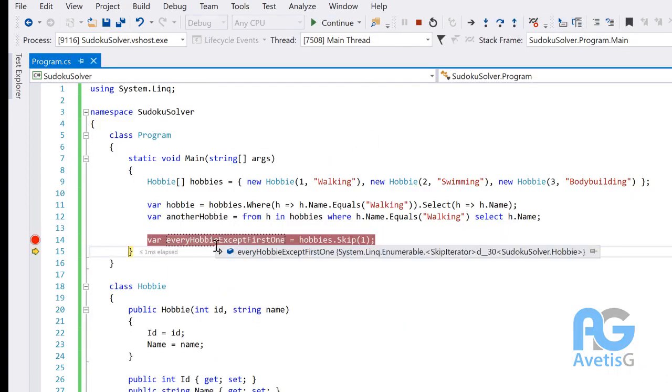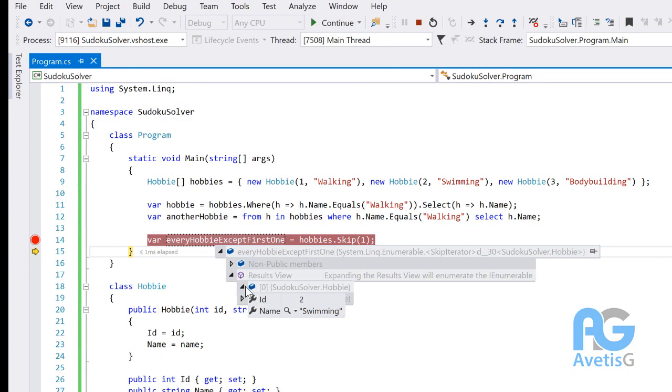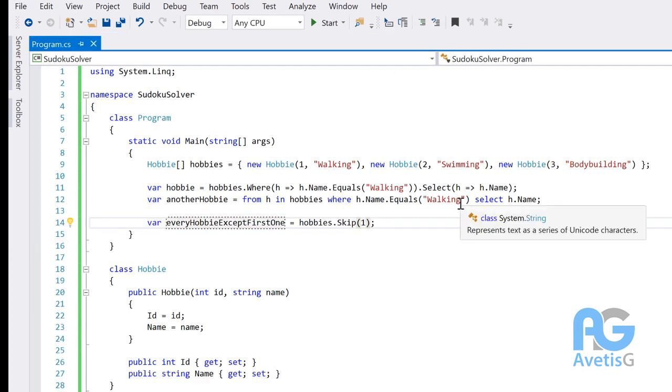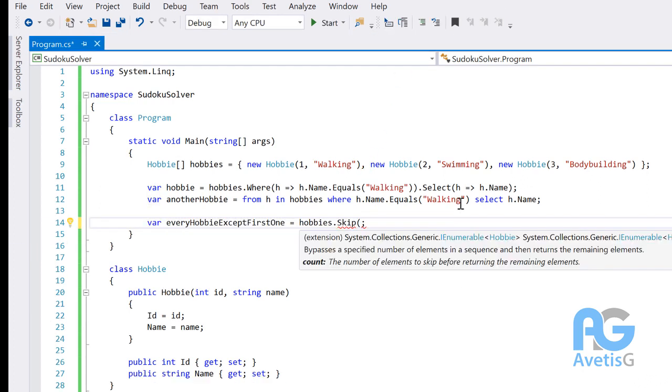And if we go over this, you'll see only 2. So 2 swimming and 3 bodybuilding. That's because the first one has been skipped. So that's what the skip method does. It skips the number of elements, and you say in this case, I want to skip 1. So it's actually C once again. We try to pass in the argument. It says the number of elements to skip before returning the remaining elements. So if you said 2, it'll skip this one, and only give you the bodybuilding.